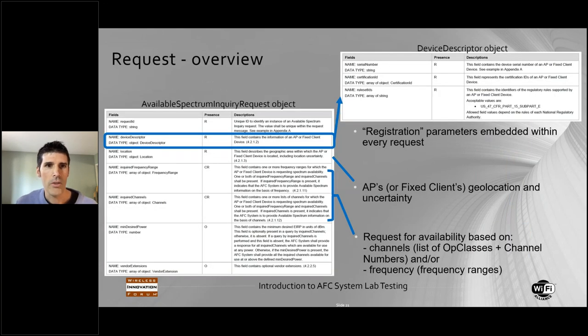Okay, so now we're going to come on to the structure of the messages, the JSON payloads themselves. So there's really just a request and a response, and we'll go through those one by one. The first one, the slide shows an overview of the request. So we have this thing called an available spectrum inquiry request object, because we didn't go for brevity. Going through the fields that are shown on the left is a little bit of an eye chart, but I'll try to describe it at a high level.